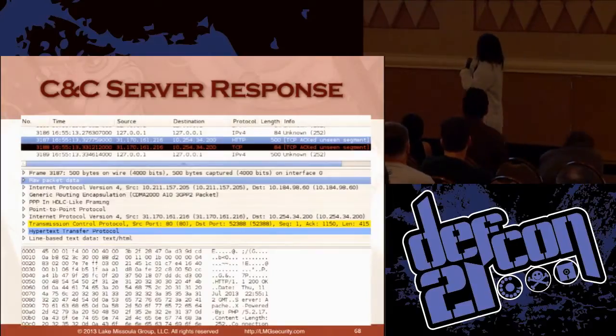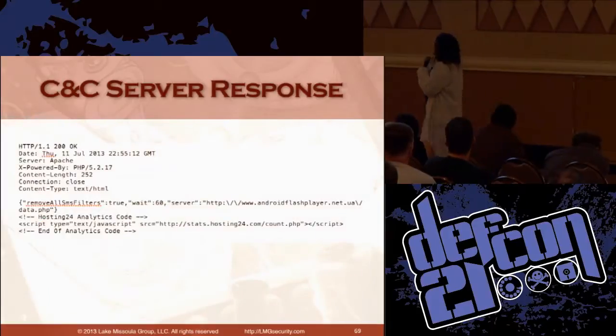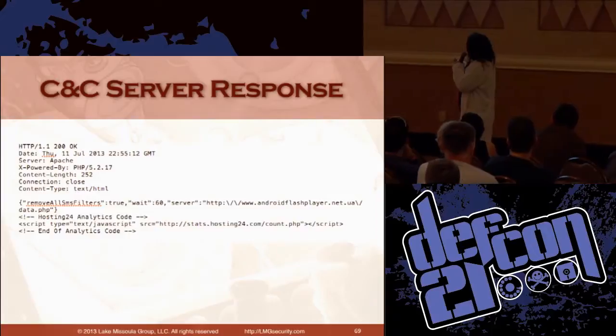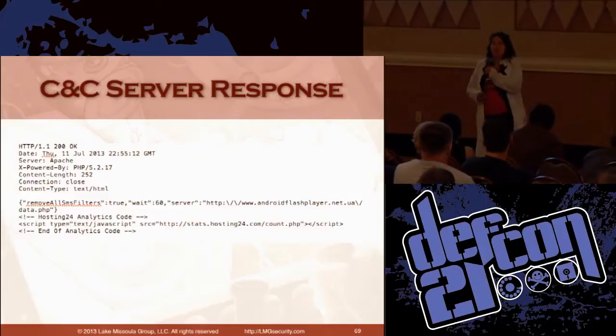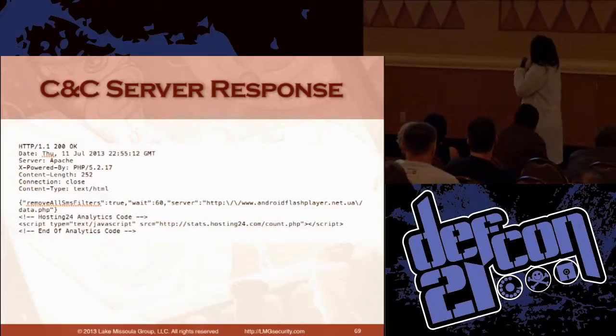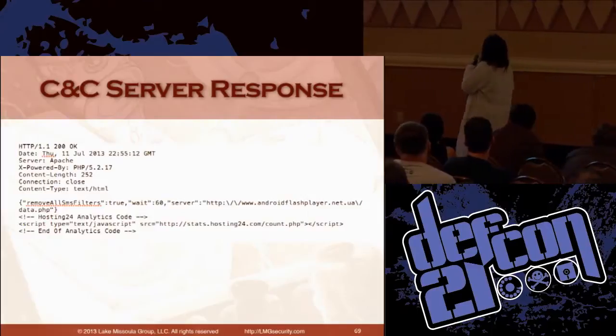This is an incoming message from the attacker's server in the Netherlands. And if you reassemble it, here's what it looks like. Remove all SMS filters, true, wait 60. So it's telling it only wait 60 seconds and then talk to me again. And then it changed the server address. So that's kind of cool. Scott will talk to you a little bit more about it.